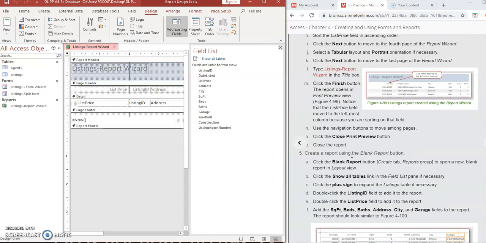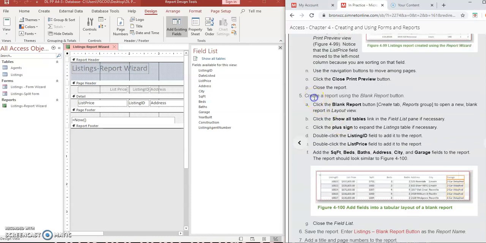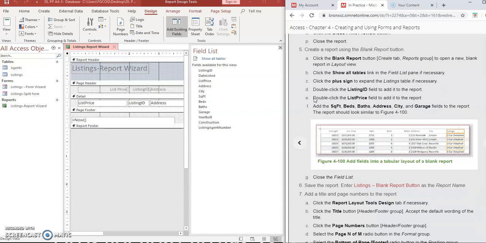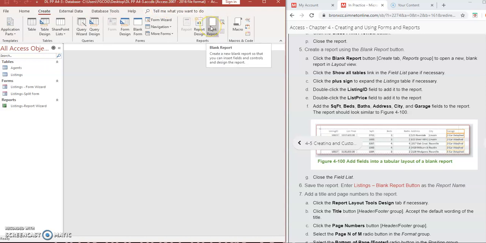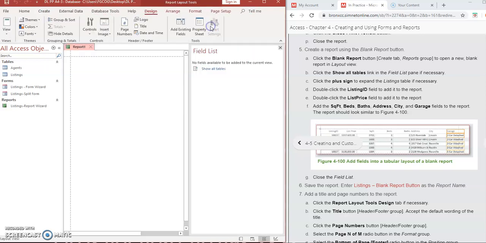Okay, let's go on to the next task, which is task 5, creating a report using a blank report format. So let's close the report by clicking the X here, and then create a report using the blank report button. So let's go back to create, and then blank report is here under reports. Click on that and click on show all tables here, and then click the plus sign next to each and every table, whichever you want.